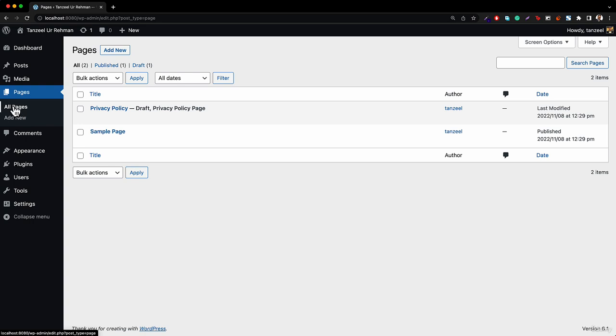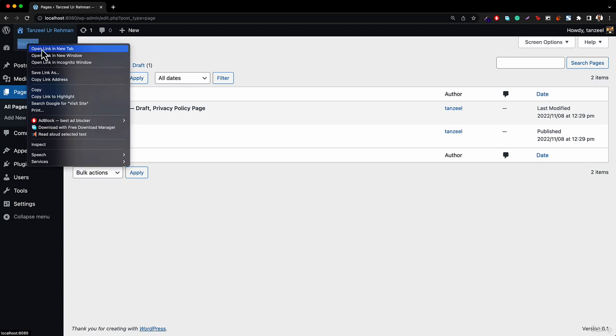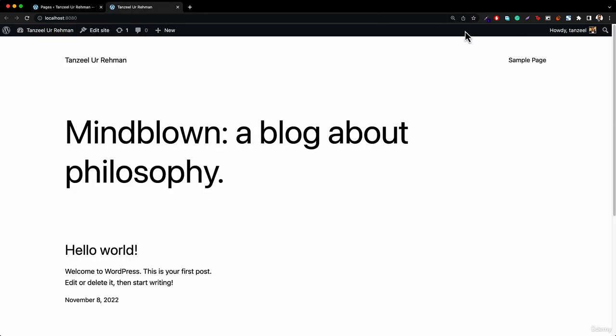After that, we have this Pages, and if you click on this, it is going to take you to All Pages. In All Pages, you are going to see a list of all of the pages that your website contains. You can see that we have one sample page that is published. And if we bring our mouse to the title and visit the website in a new tab, you can see that we have this sample page.